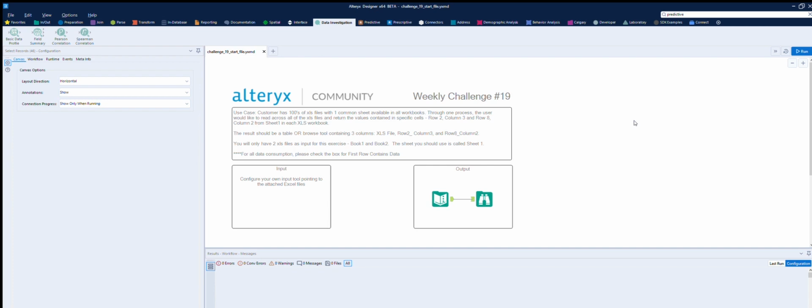The result should be a table or a browse tool containing the 3 columns of the Excel file, row 2, column 3, and row 8, column 2. We only have 2 Excel files as input into the exercise. They were on the weekly challenges page for this particular challenge, so I've just downloaded them to my downloads folder, and the sheets for all of them are called sheet 1. There's a special note: for all data consumption, please check the box for the first row containing data.